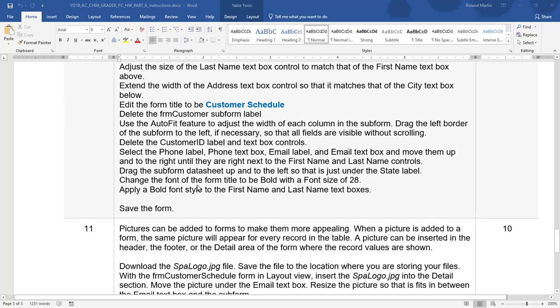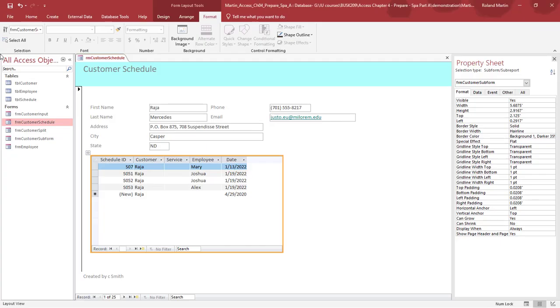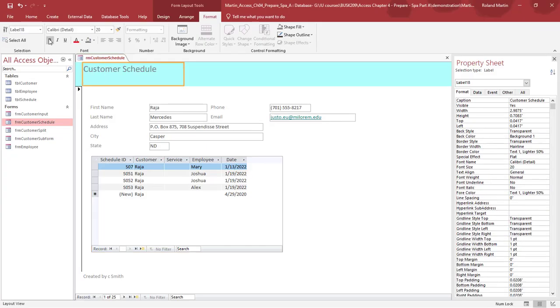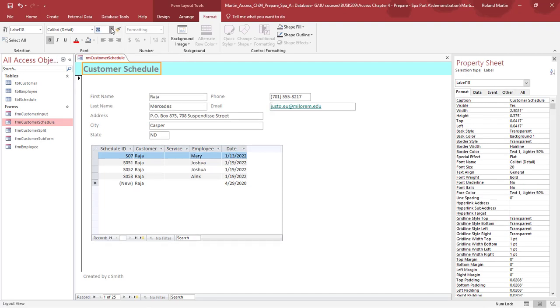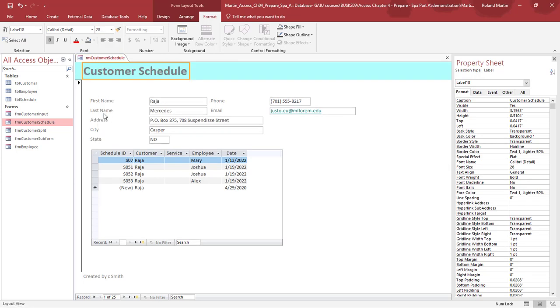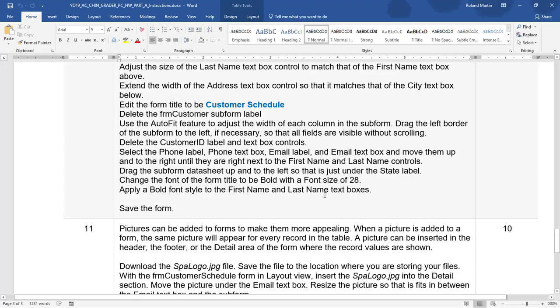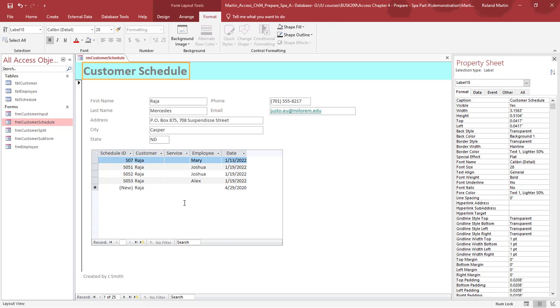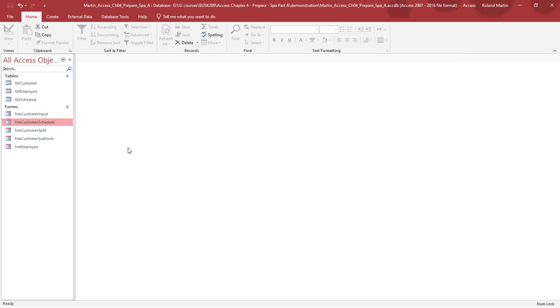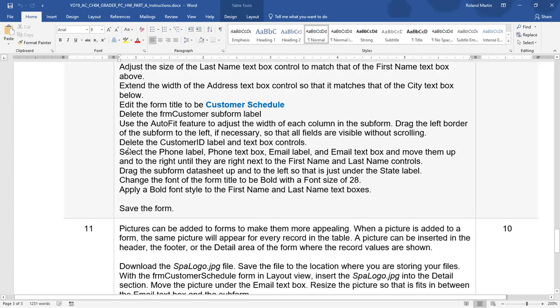And then we're going to change the font of the form title to be bold with a font size of 28. So select it. Up here on the Format tab, Font group, Bold, and we're going to increase our font size to 28. So that is done. Go back to our directions. Once we've done that, save the form. And I'm going to go ahead and close the form as well.